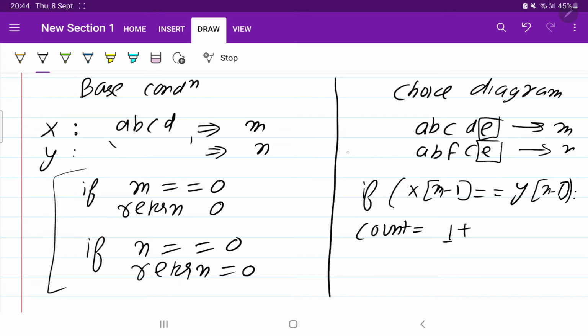Suppose the function name is LCS only, but this time S stands for substring. We are going to call LCS, but this time we have taken the decision on the last element, so we are going to reduce the size of both the strings. We pass both strings x, y, but this time the sizes are m-1 and n-1. Like this we are going to write the function.